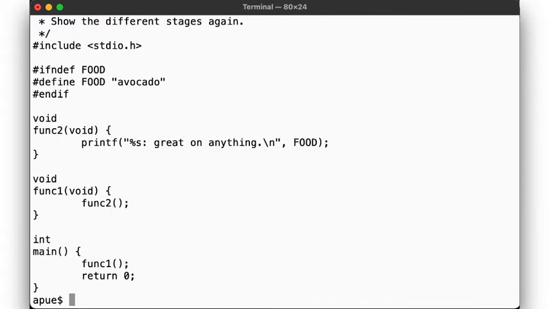Here we have a file hello.c that looks like so. We are calling func1 from main, func1 calls func2, and func2 simply calls printf. This will then inform us about which particular food item is especially delicious. We're using the preprocessor directive #ifdef and #define to illustrate how CPP may expand this code.